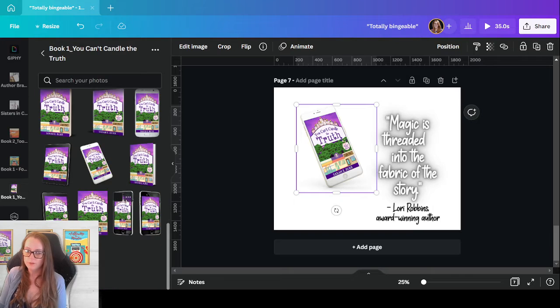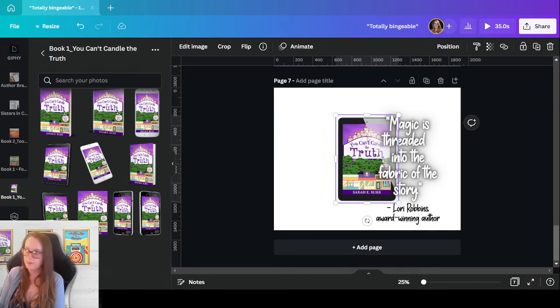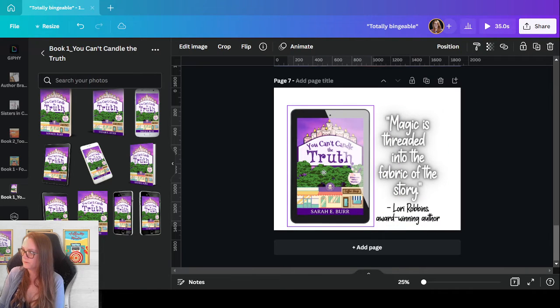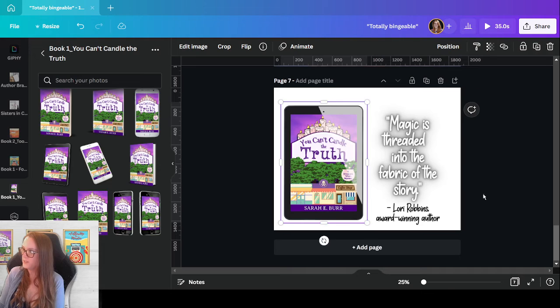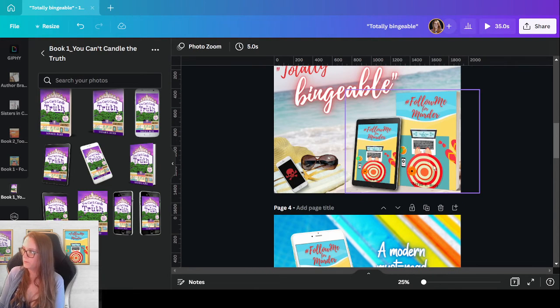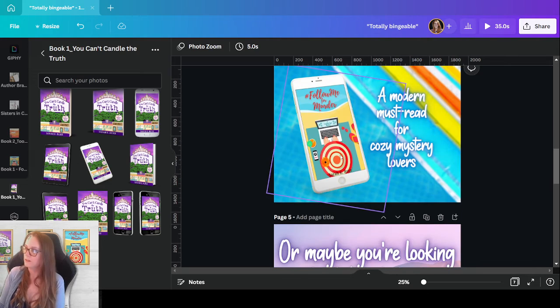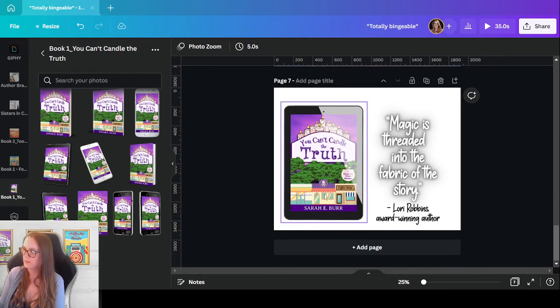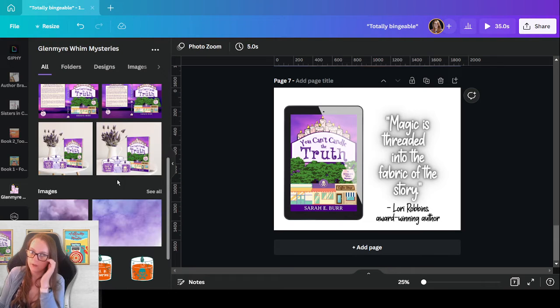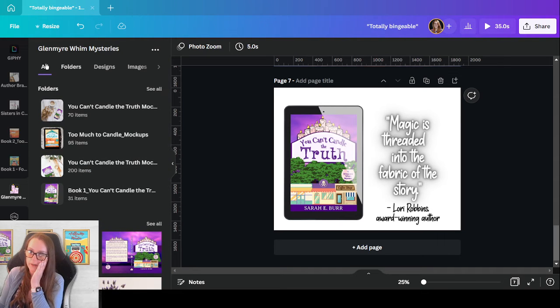Do I have another phone? Maybe I'll put my tablet image that I have. And you can see here, there's a little symmetry, so I go left, right, left, right, left, just to make things flow a little bit better. Okay.